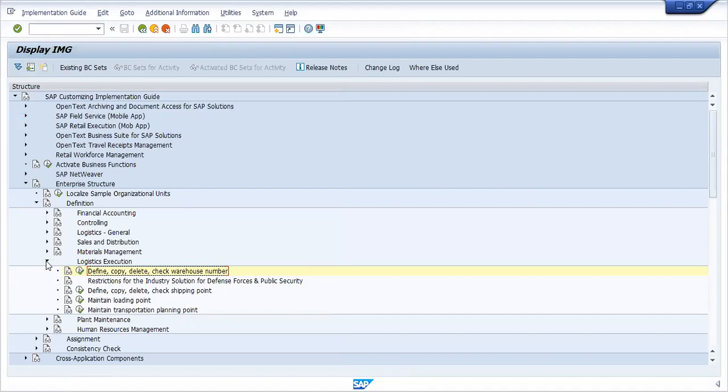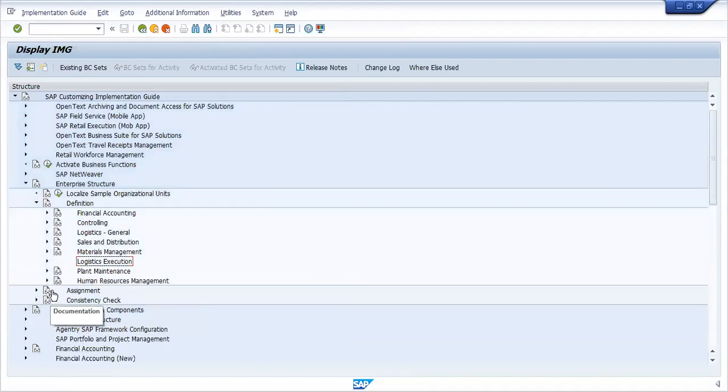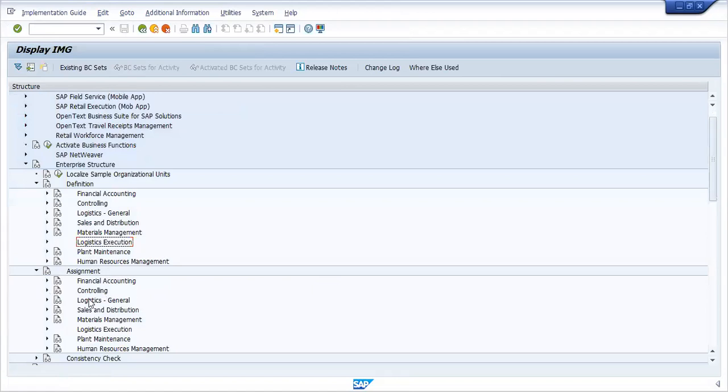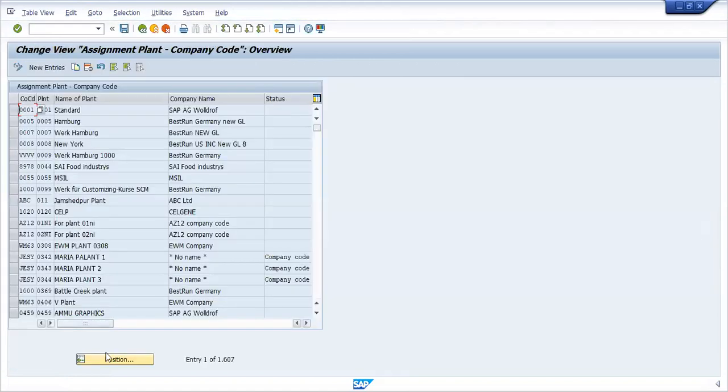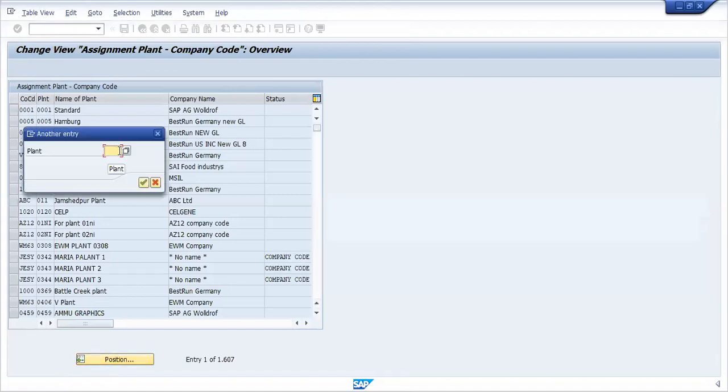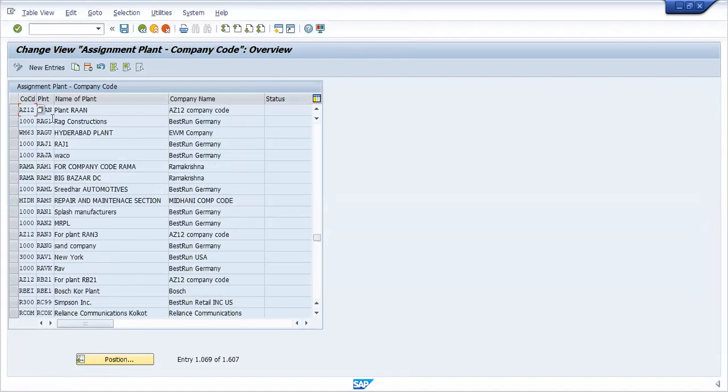Then this completes. Now we have to assign. Now go to assignment. In Logistics General, then assign plant to company code. For the company code we have to assign the plant. Click on position, then give the plant name. Here we copied the plant from the already created plant, that's why it is already assigned. Here the company code is AZ12. Our plant is assigned to the AZ company, company code AZ12. Our plant name is RAAN and the assigned company code is AZ12.